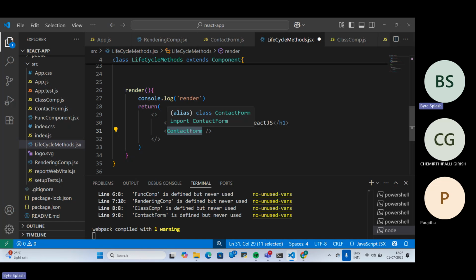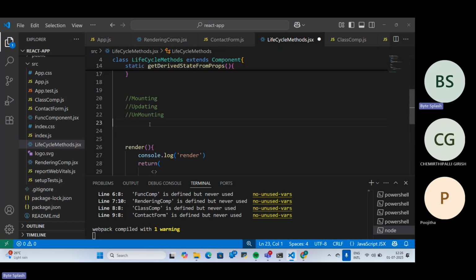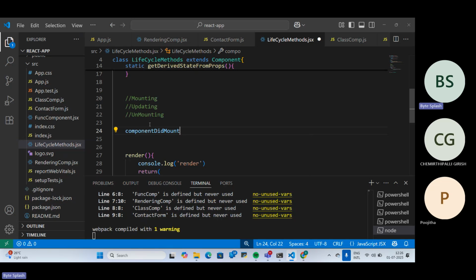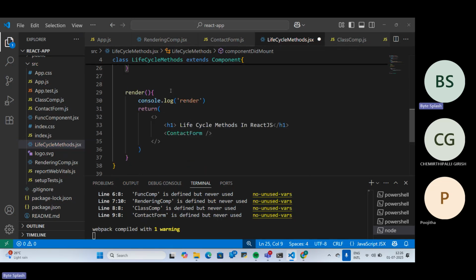After completing those, it will move forward to componentDidMount. componentDidMount is the fourth step. Here I am going to mention componentDidMount. In the render method, we are able to read state and props. Then it is going to return JSX, and if there are any child components, it is going to complete the child components' lifecycle methods.